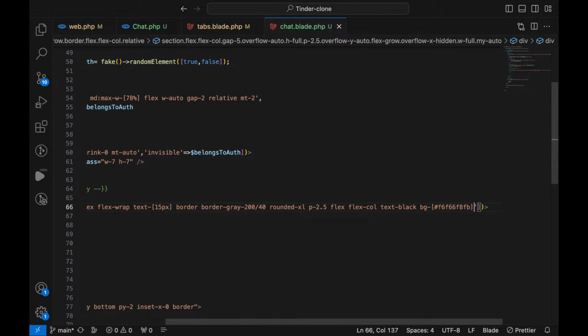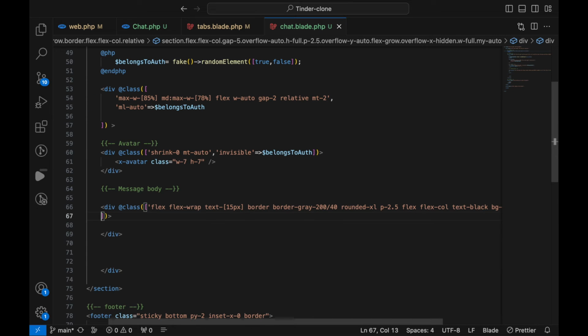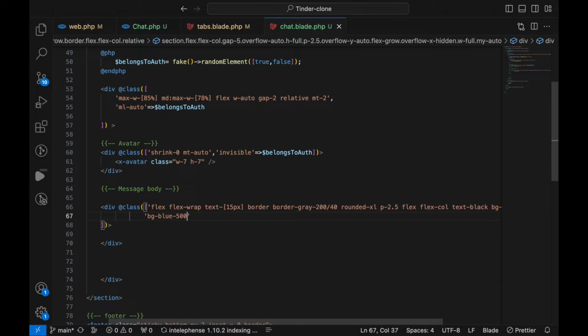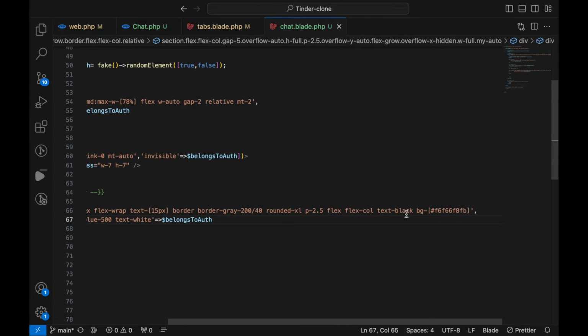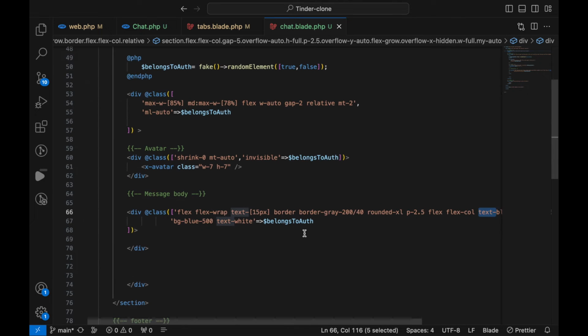Okay. After that, here at the end of the single quote, add a comma and click enter so we can have a next line of classes. This one is going to be conditional classes. Background blue 500 and text white if this belongs to auth is true. So here, if it is not true, the background is going to be this and the text is going to be color black. And here it's going to be text color white and the background will be blue, so it can match up with the background and the text color.